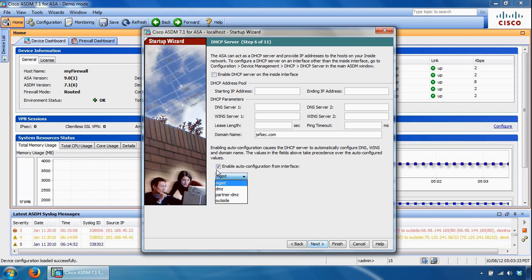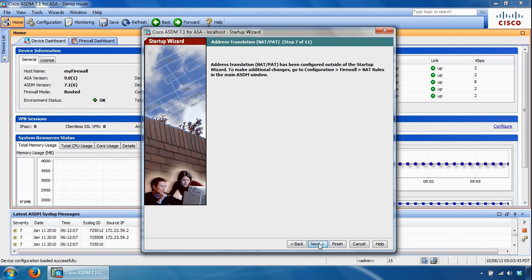So let's just take that off and click next. The next section is network address translation, and this page is informing us that NAT needs to be configured outside of the wizard. I'll expect to see this functionality soon, but it's not supported at the moment.